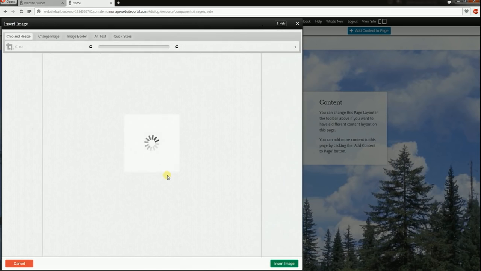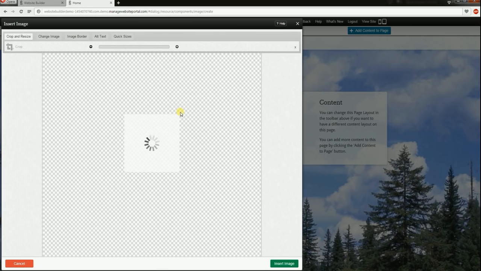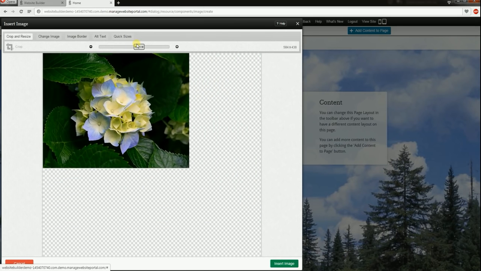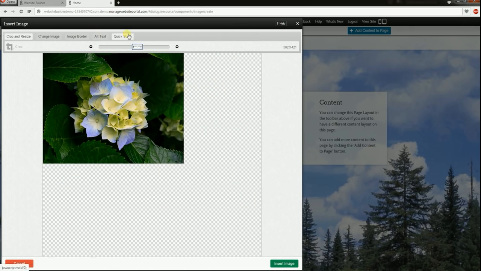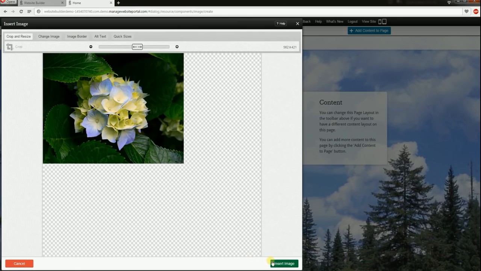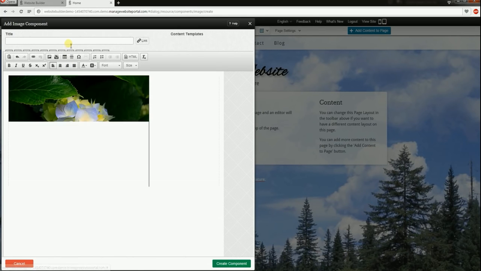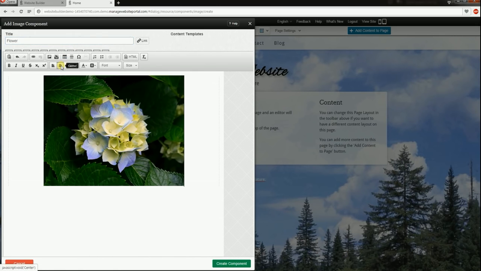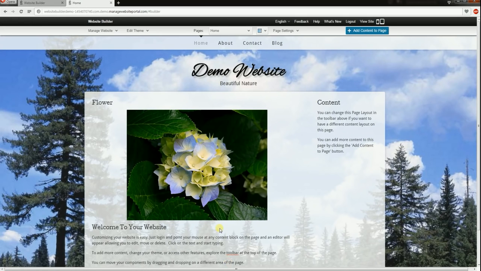Here you will find different options to edit your picture. That is how it should look on your website. You can even adjust the size of your picture. You also have the ready-made quick sizes. You can select amongst them. I would like to select this size. I would also like to have a title, which I will write as flower. And then save. Look, my picture has come on my website.